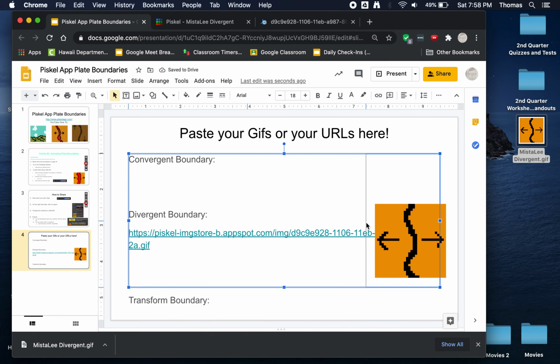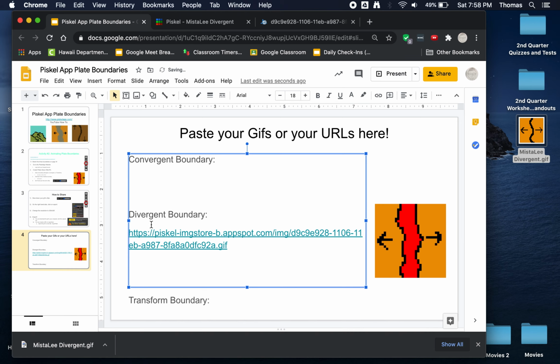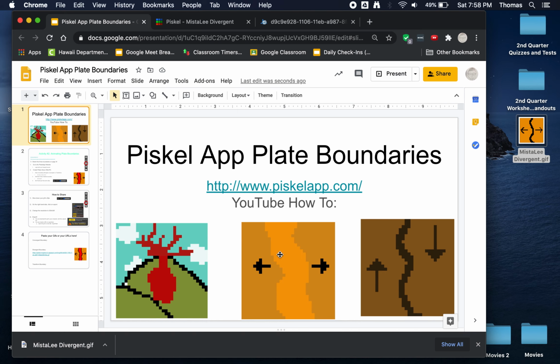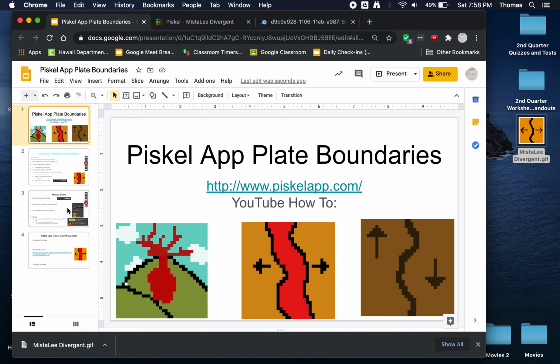My challenge to you is to see which ones of these you can make. Try to make a divergent boundary, a convergent boundary, and a transform boundary. All right, hope you have fun with this.